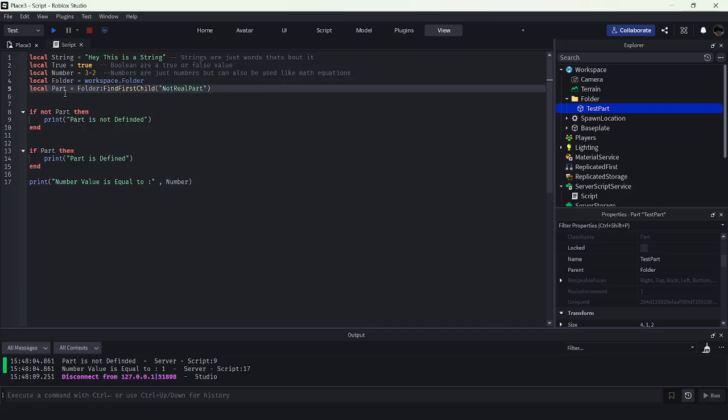And this right here, WaitForChild, FindFirstChild. This is going to find the child that you're looking for. It's just going to look through where we defined folder, and it's going to find that first child, which is the part we're looking for, which is not real part. So this doesn't exist. I'm just going to say this is nil, since this part is not in the folder. Oh, that's going to be nil.